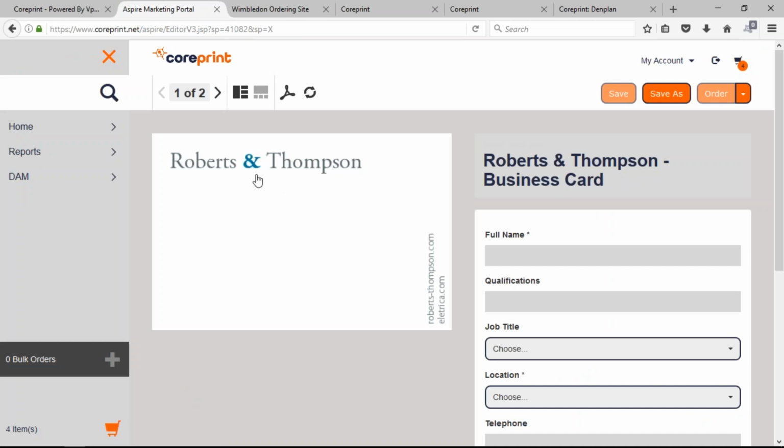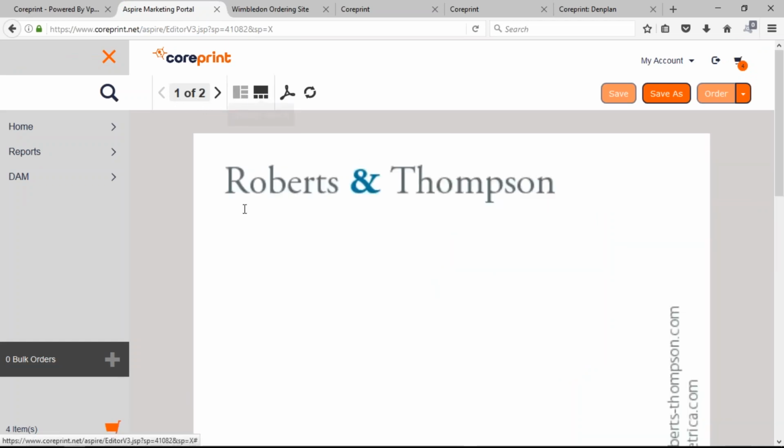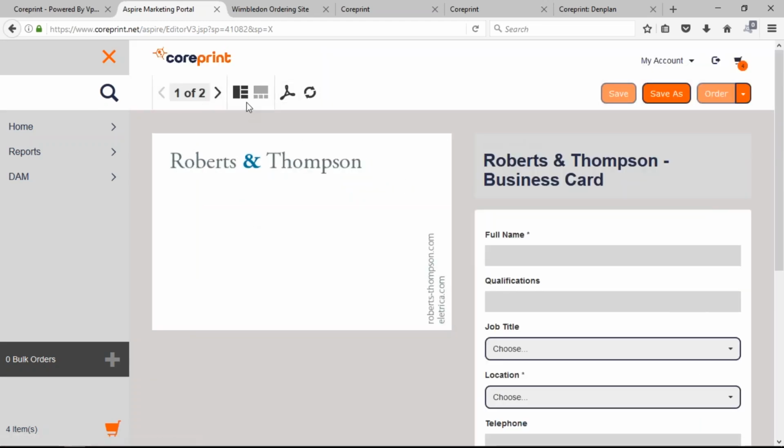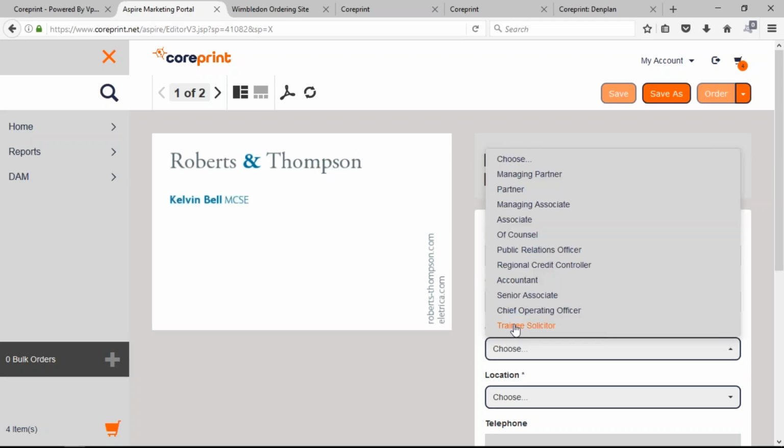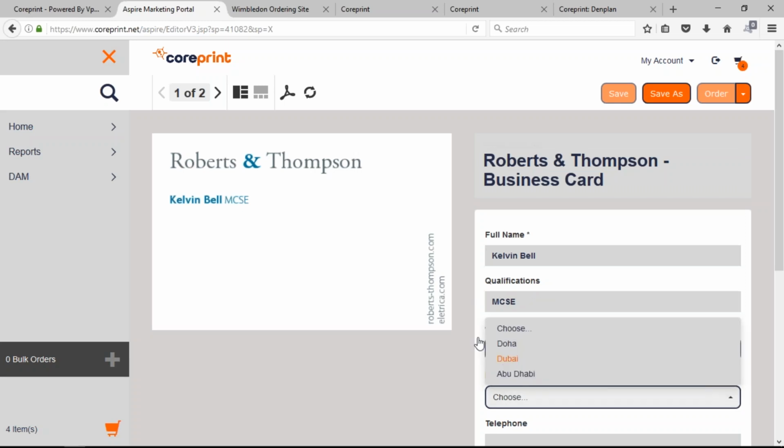Here's my blank business card. Again, just giving you an overview of the navigation. It's a double-sided business card, so it's 1 of 1, 1 of 2. I can change the way the system looks and how we manage the item based upon the type of product that's being edited. I have the ability to show a PDF of the actual product that's on screen, and I have the ability to refresh. And then I've got some fields on the right hand side where I'm just going to populate, as I'm talking, my details in order to create a business card. I'm going to give myself a MCSE, and I'm going to make myself the trainee solicitor working out of Dubai.